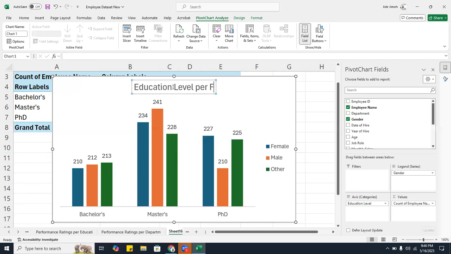Education level per gender. Now, as with the other charts, if you didn't do it the same way I did, possibly you dragged your education level to columns and your gender is in rows, it is still the same analysis you will get. You will get exactly these numbers that you are seeing on your screen. It's just that the arrangement of your chart will be different. That means your bachelor's will be the legend, and then your gender will be on that particular axis.